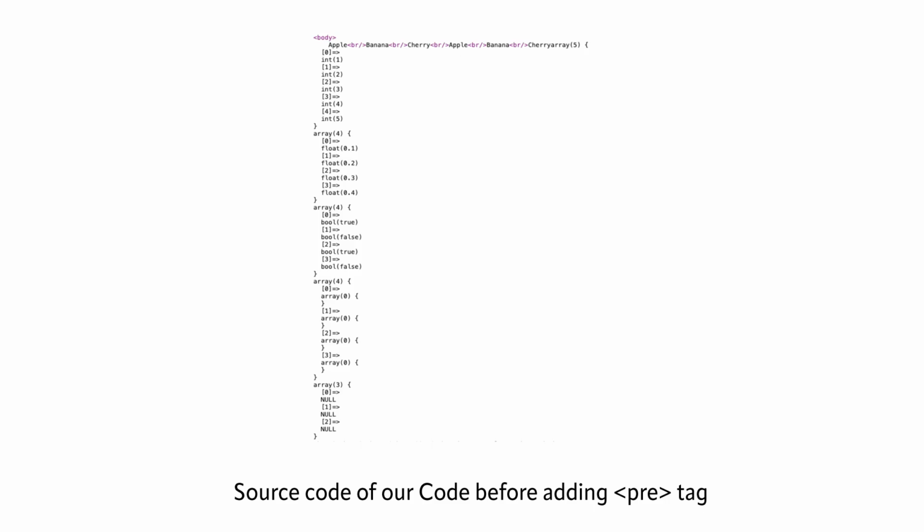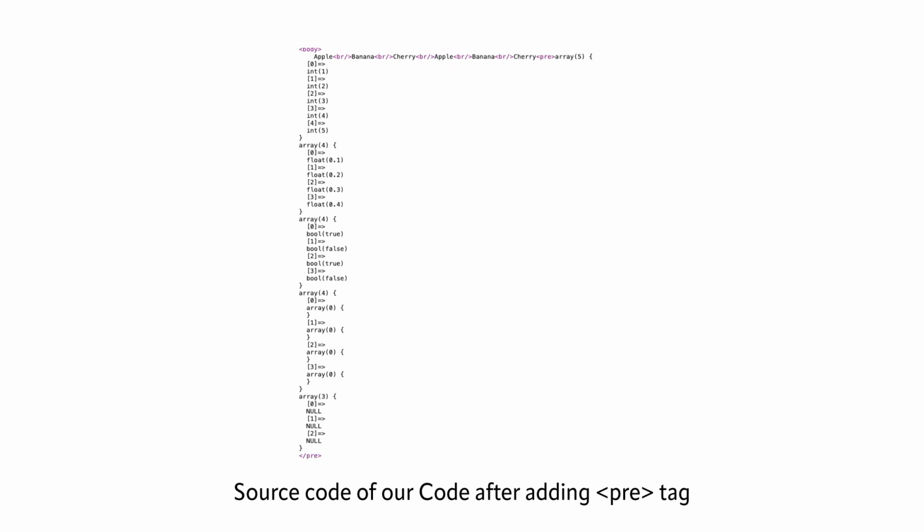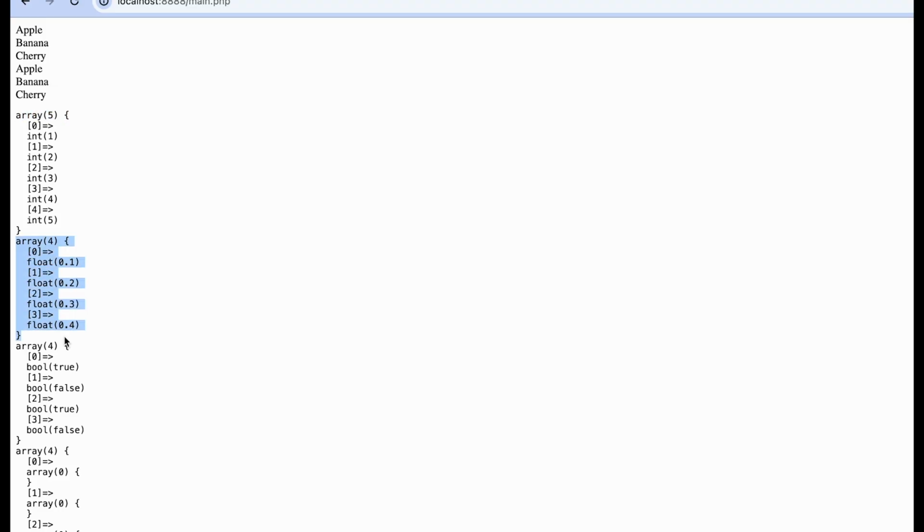This pic shows how our code was before adding pre-tag, and this pic shows our source code after we added pre-tag. We noticed that the content formatting didn't change on the source code before or after adding pre-tag, but how it was displayed was changed after we added the pre-tag.